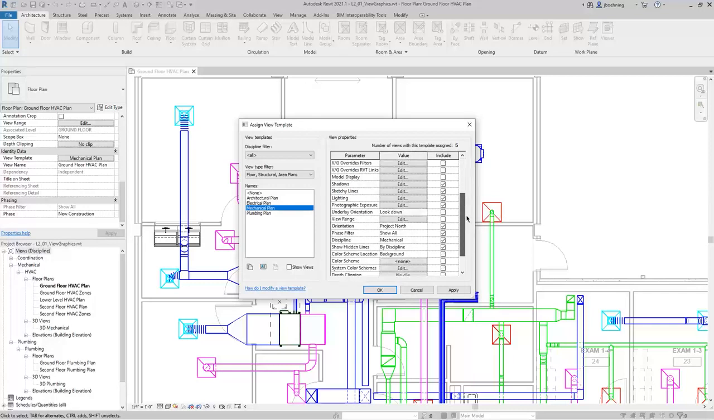In this case, when I take a look at the discipline parameter, you can see that it is included with the view template, and the view template's assigned, so it's driving that view parameter. If the view template was set to none, then there's not a view template assigned.